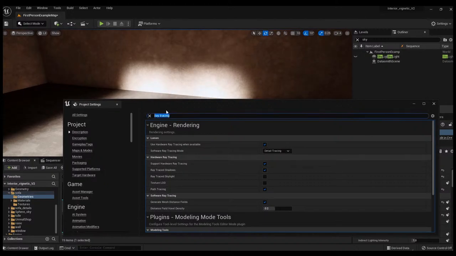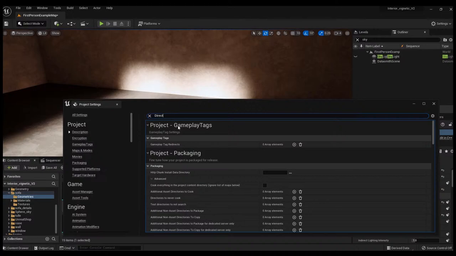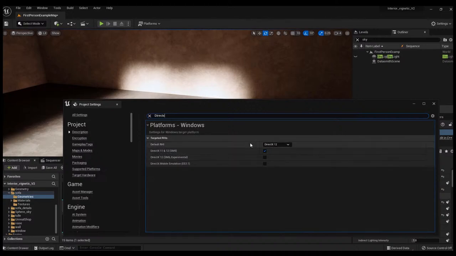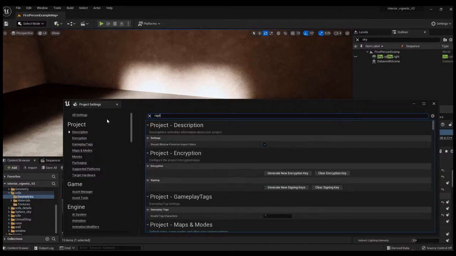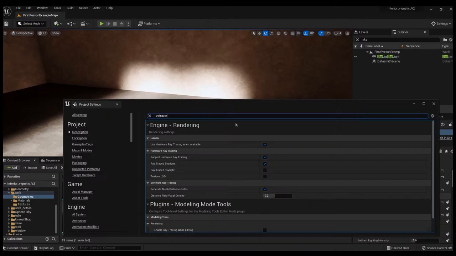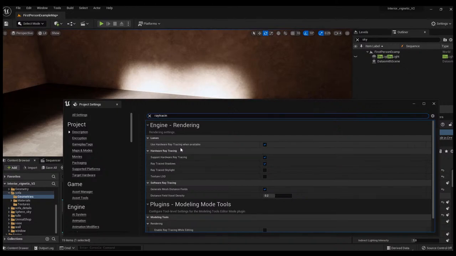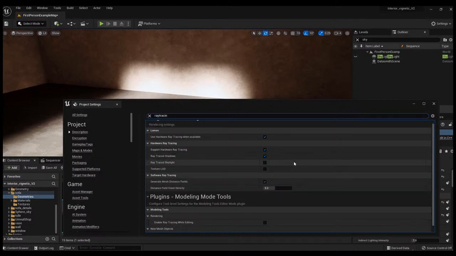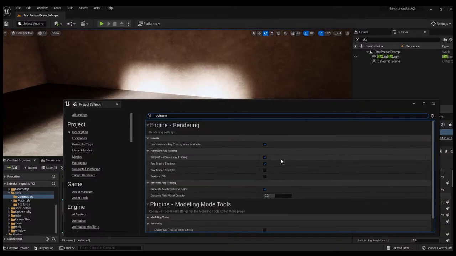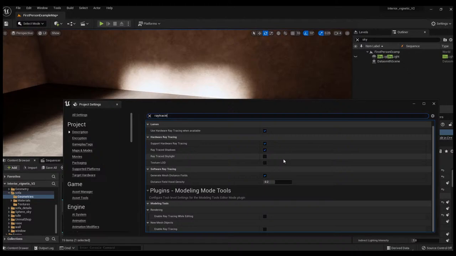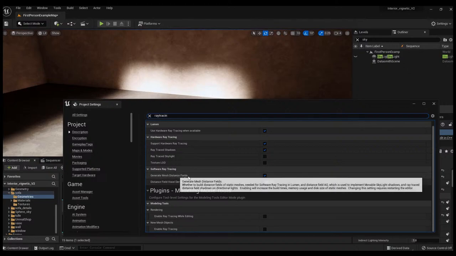Also, to support ray tracing, DirectX 12 must be selected. Use hardware ray tracing when available. Support hardware ray tracing. And when you enable ray tracing, some options will be enabled by default, for example, generate mesh distance fields, support compute skin cache, and so on.